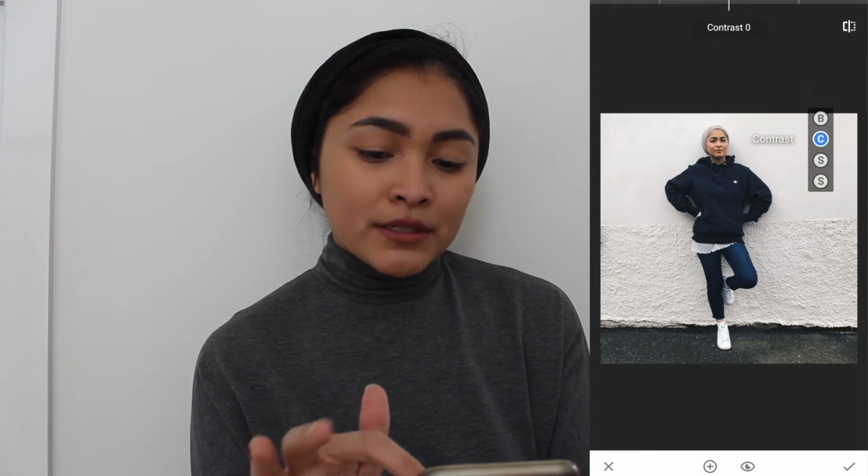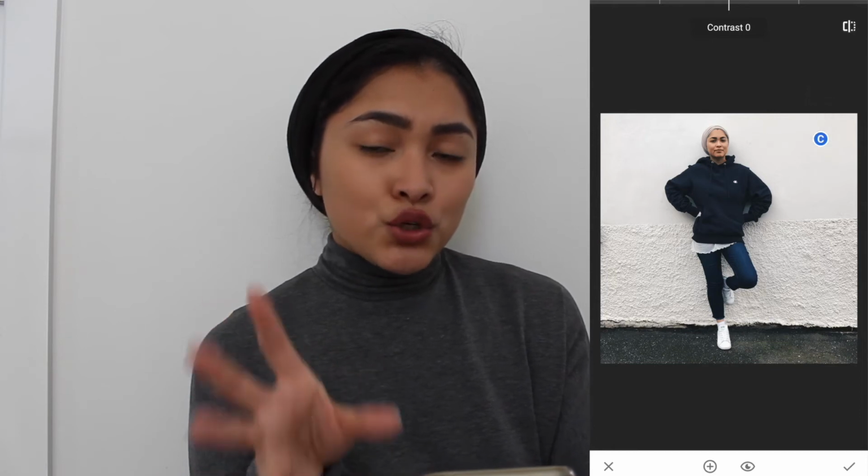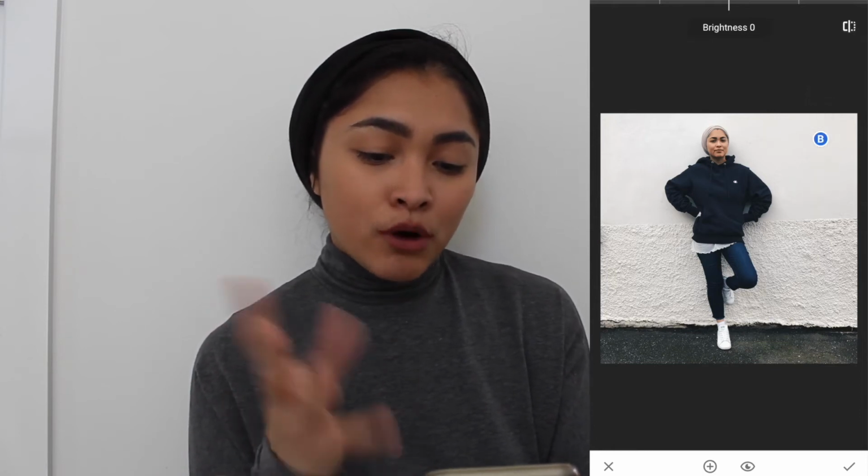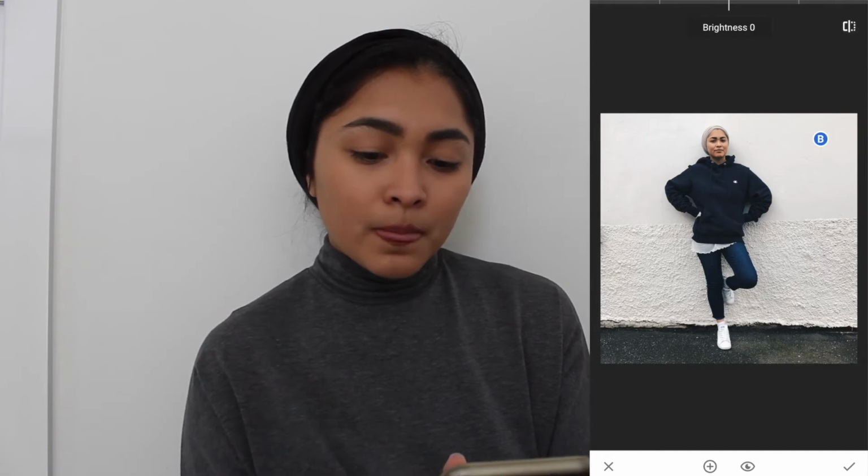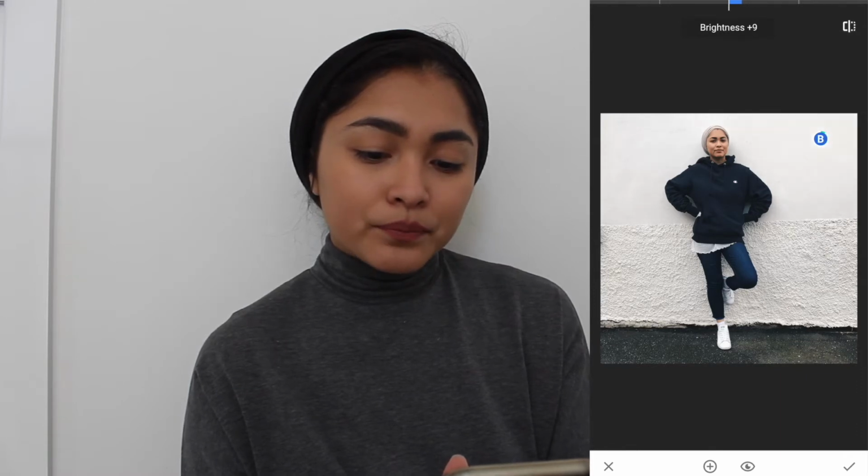So in the event that this part here where the B is too dark and I only want that part to brighten up, then I'll do that, and it will literally just brighten it up just there. But I don't want to do that because I think it's fine.